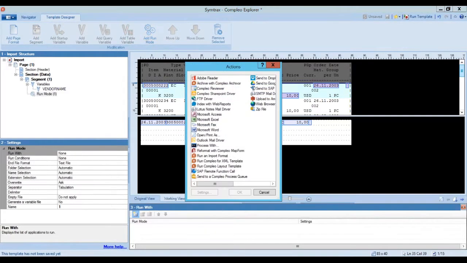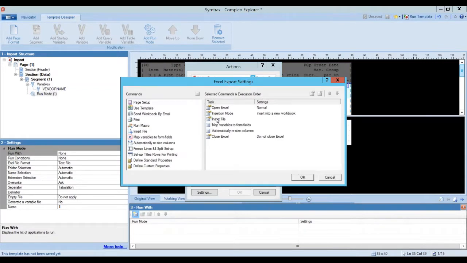So here there are different actions that we could take. We can send this end document via SMTP. We can upload it to Amazon Web Services or send it through FTP. You know, this would depend on what you would need it to do. In this case, we're just going to use this Microsoft Excel option to simply create an Excel file. So once we click the Microsoft Excel, as you can see, we do have default settings that Compleo gives you in order to create the file.